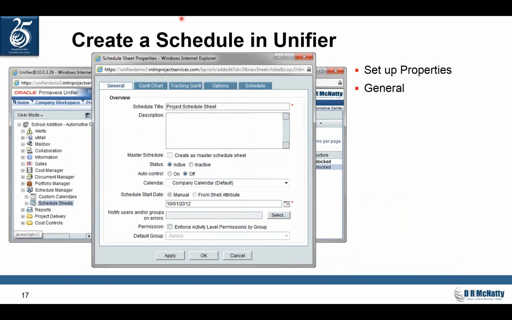So when I set up my schedule, I'm setting up my schedule sheet properties, starting with general information such as a title. I can add a description. I can define it as the master sheet or not. A schedule sheet can be active or inactive, which may have some impact on whether it gets accessed in a business process. Auto control appears to be don't worry, be happy statusing, whereas time moves forward. It just takes your early and late dates to calculate where the schedule is.